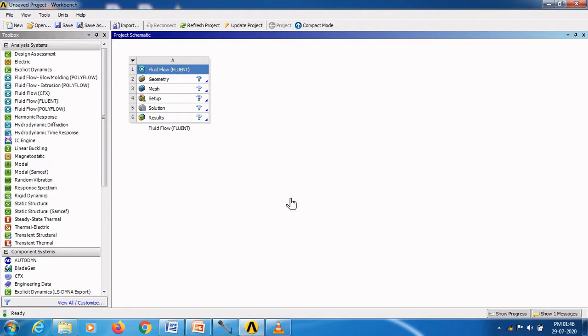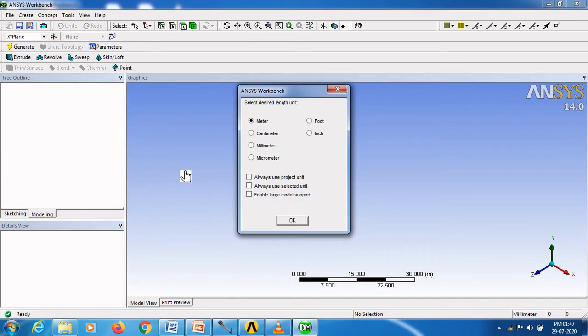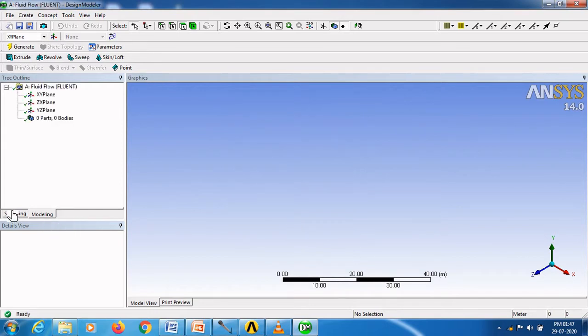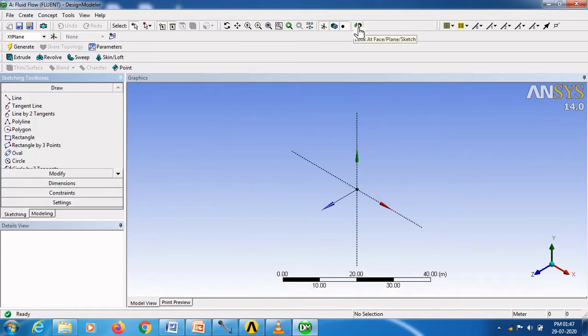Now open the ANSYS Fluent. In ANSYS Fluent, you have to select Fluid Flow Fluent. Here you have to open the geometry option to model the convergent nozzle. Here you have to select meter unit. Click OK. Go to sketching mode. Here you have to select the look at face option.